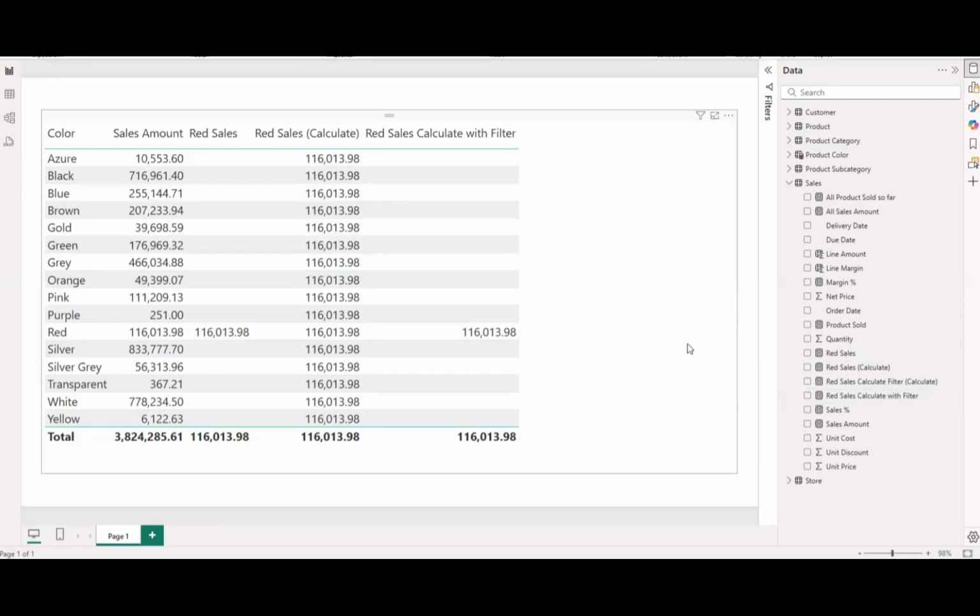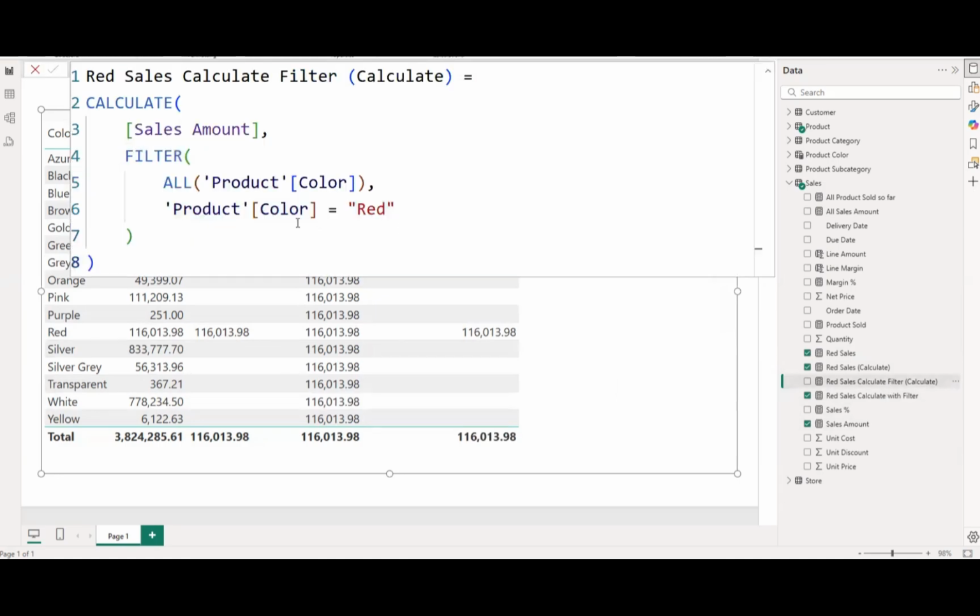So if we want to use the filter function and we want to show the values as calculate does, we have to make a little change. Here you can see, now I have used the all function, and here we have used the product color. So it will ignore all the filters coming from the product color, and it will return the sales amount only for the color red. Because of this all function, the filter context applied in this visual will be ignored, and for every color it will show you the value for red.